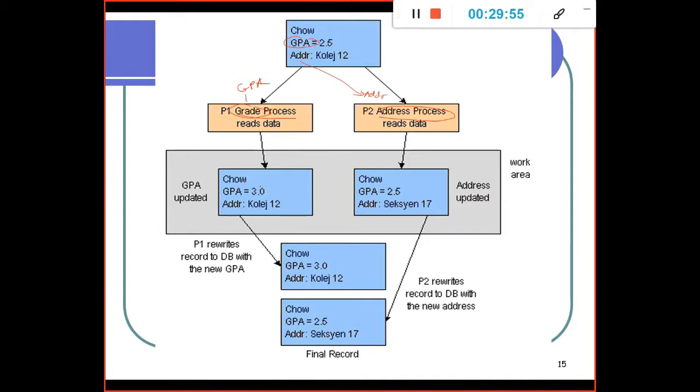So Chow actually got a GPA of 3.0 in the previous semester, the semester that just recently finished. So the GPA is updated by the grade process, but it doesn't modify the address. Process 1 still thinks Chow is in 12 residential college. But process number 2 only updated the address, and only read the GPA. So actually, Chow already moved out from 12 residential college to section 17.